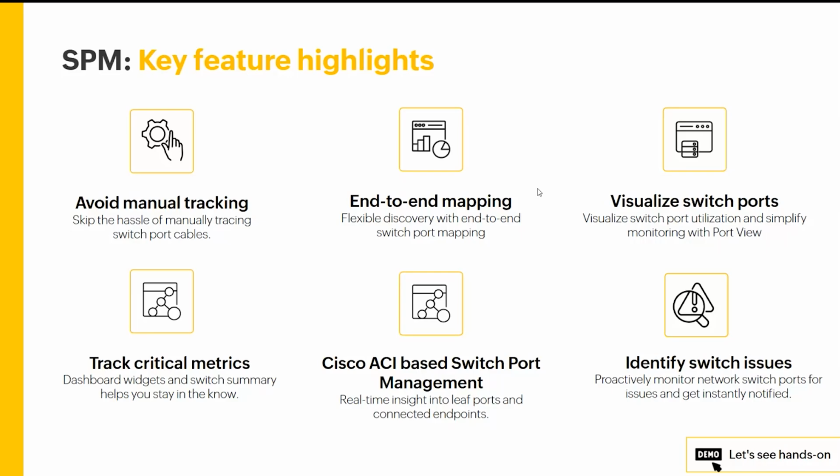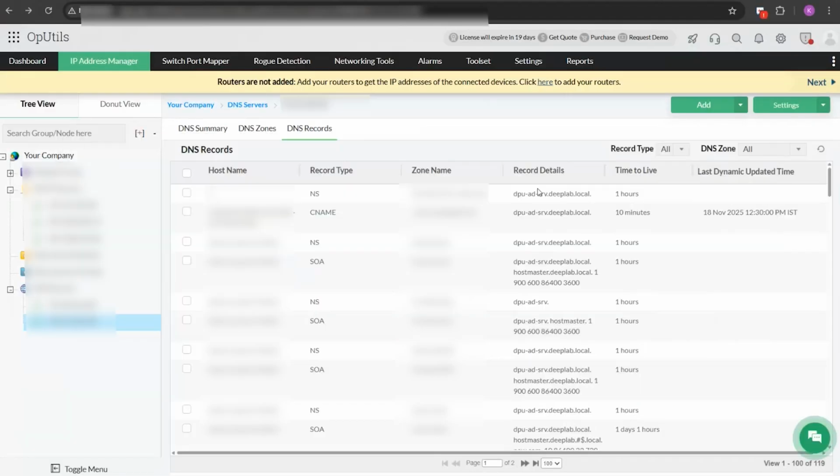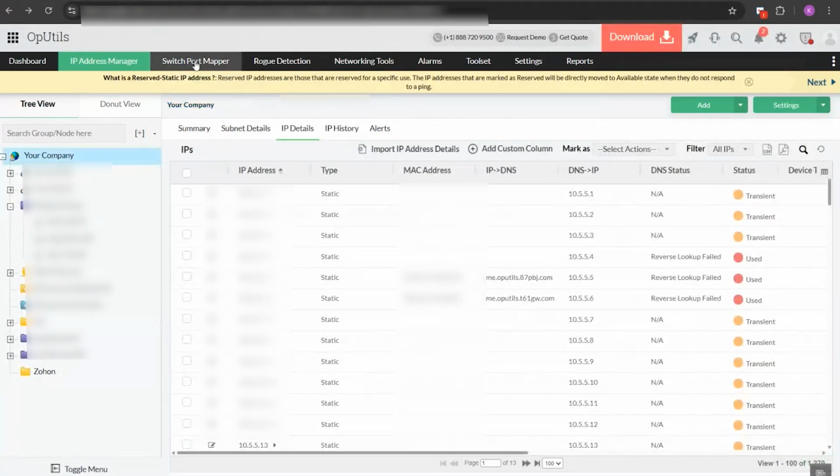And here's the best part. OpUtils actively monitors your switches for issues like port flapping and looping, and it proactively alerts you via email or syslog if something goes wrong. So you're not just monitoring, you're preventing potential outages. All right, so now let's jump into the demo and see how this works. The switchport mapper UI is very similar to the IPAM UI. Let's move into switchport mapper next to the IP address manager.